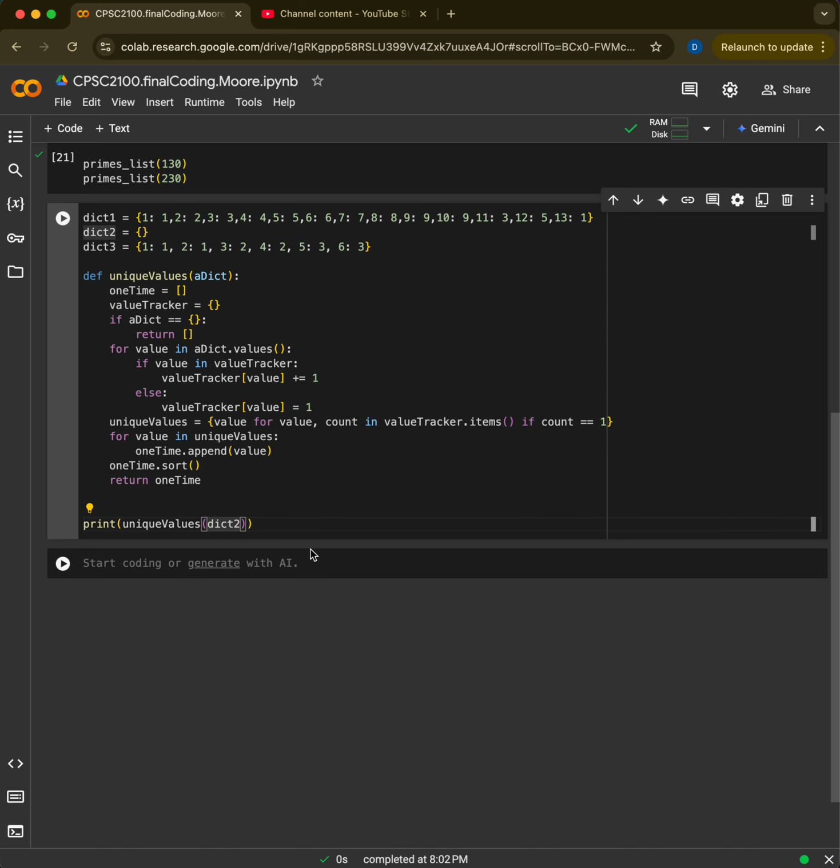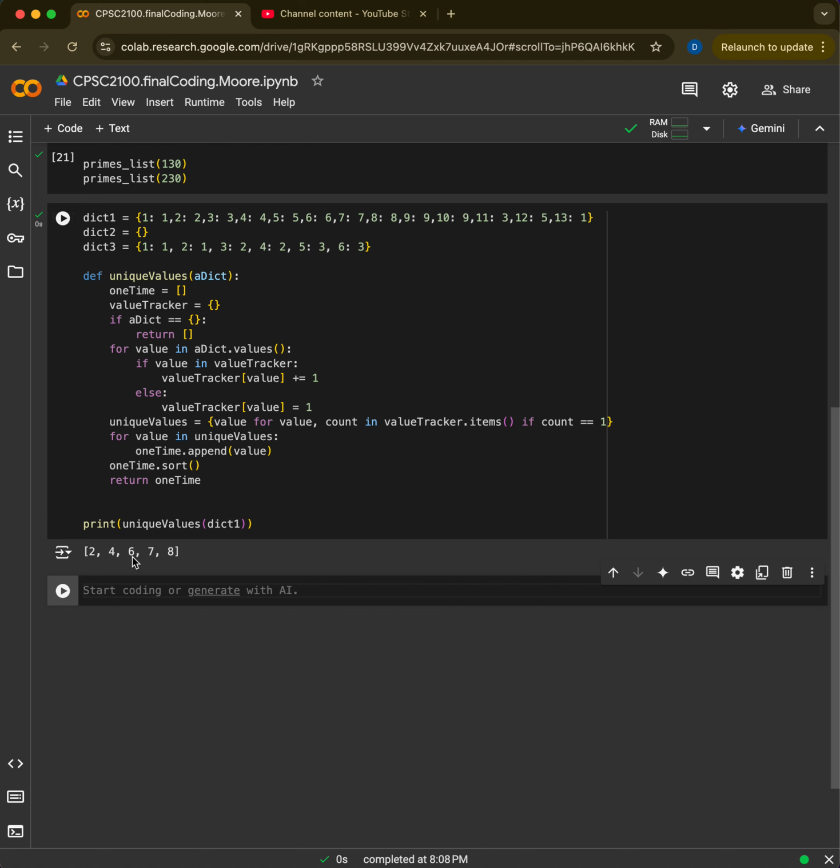So we're going to go ahead and enter dictionary 1, because that's our dictionary that should have multiple values that appear more than once, and then we have values that appear only once. So here we have 2, 4, 6, 7, and 8. So it's saying that at key 2 of dictionary 1, 2 only occurs once. At key 4, 4 only occurs once. At key 6, 6 only occurs once. 7 and 8, those keys' values only occur once. So it's saying that the other keys in this dictionary, those values occur more than once.